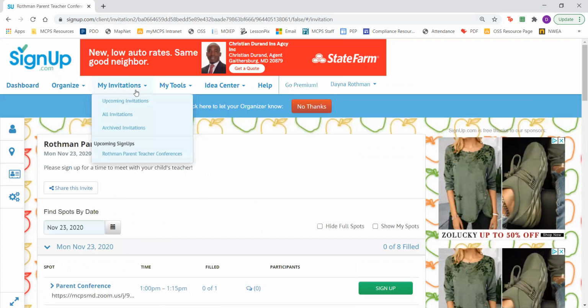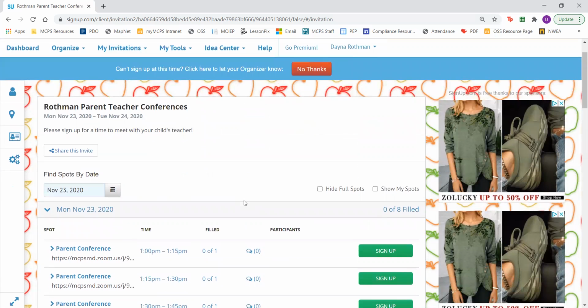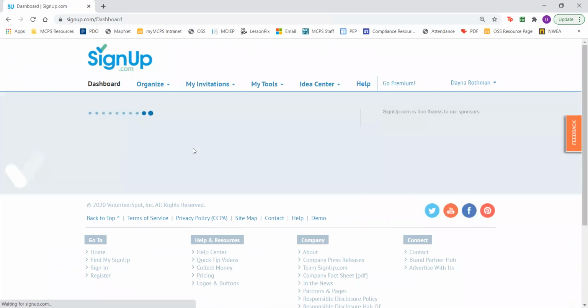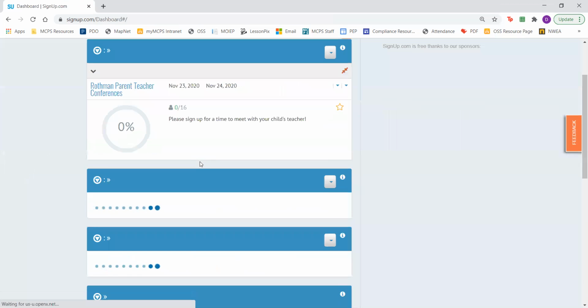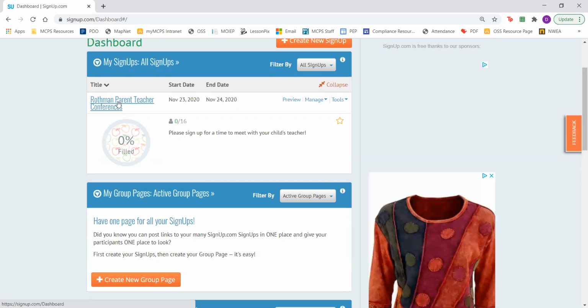So in addition, once parents sign up for a conference, they will receive a confirmation email. They will also receive an email one day before the conference. Both emails will contain your Zoom link, ID, and password. So in order to manage this, you're going to go back to your dashboard. And you're going to click on your parent-teacher conference sign up.